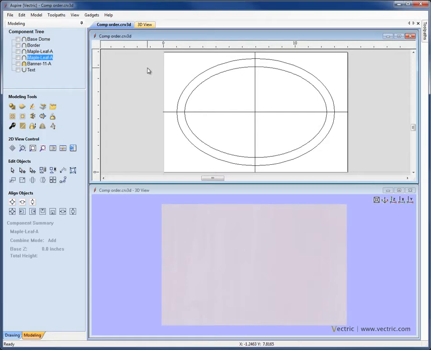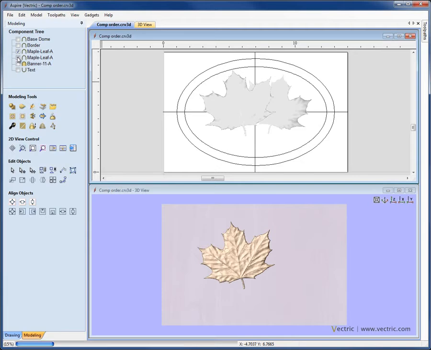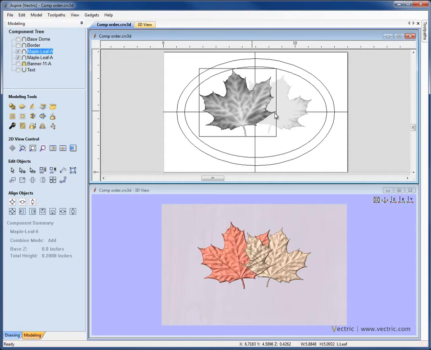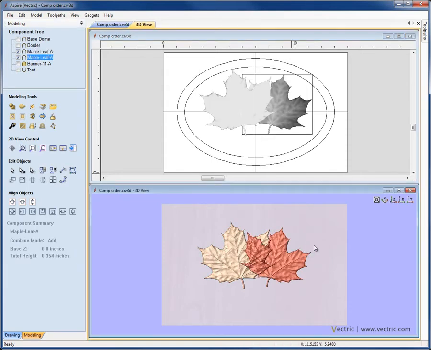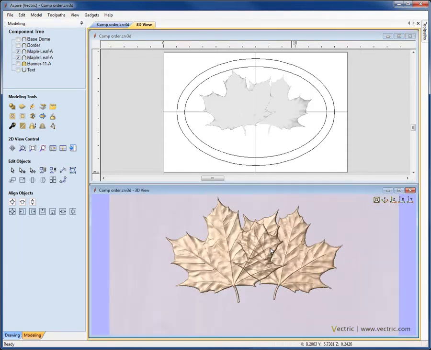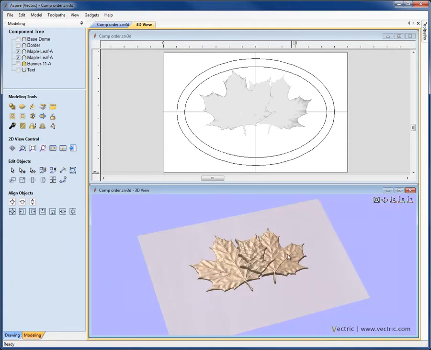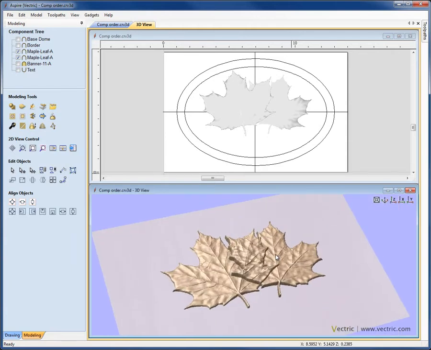Component visibility is affected by whether you have the component checked or unchecked in the component tree. At the moment all these boxes are unchecked, so nothing's visible. If we go over here and check the boxes for the maple leaf and the second maple leaf, I can see that their grayscale previews appear in the 2D view here, and that also the parts appear in the 3D view, the actual components themselves, so I can see what we've got as the 3D shape.